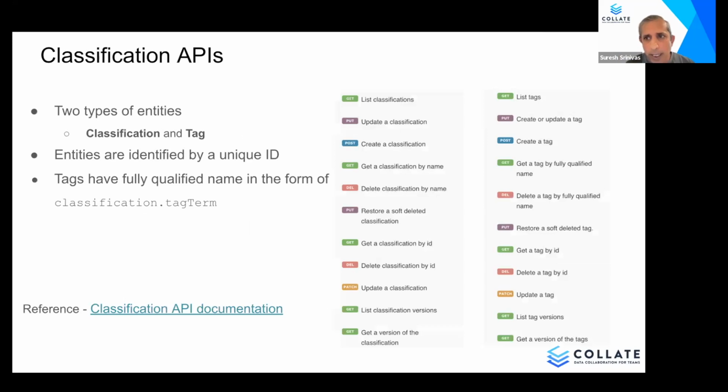We have extensive classification APIs for you to automate things. If you want to automate a certain kind of tagging, these APIs support two kinds of entities, classification and tags. All of these entities are uniquely identified by a UUID and a fully qualified name. You can go to the API section of our sandbox and look at the classification section within that API documentation to see more about what these APIs look like.